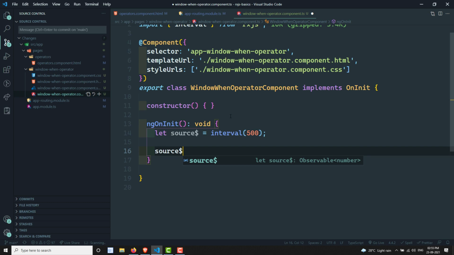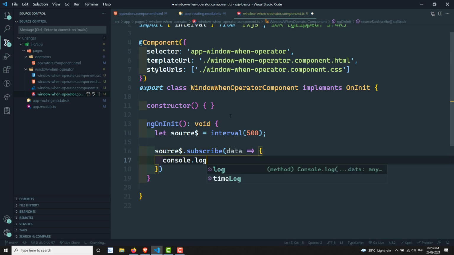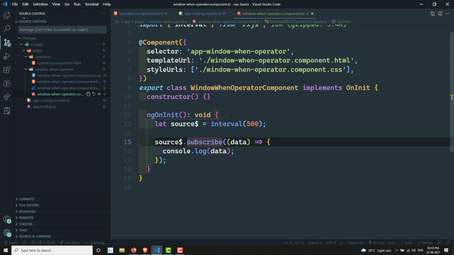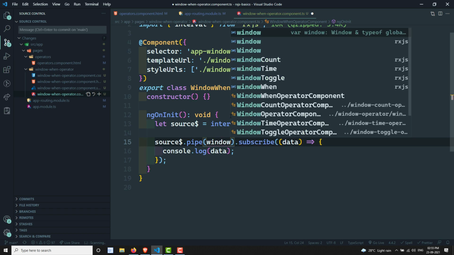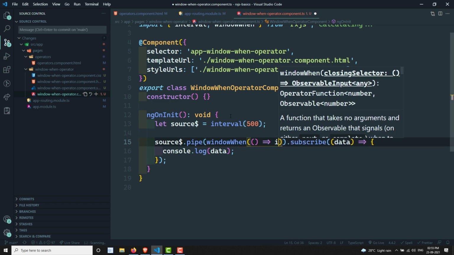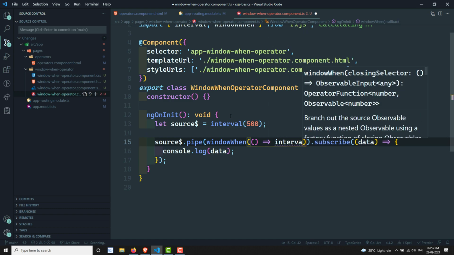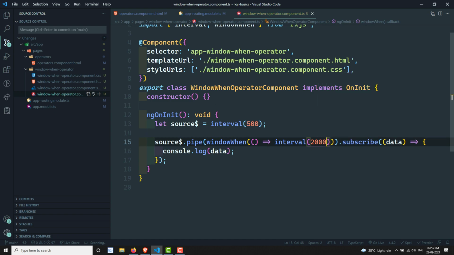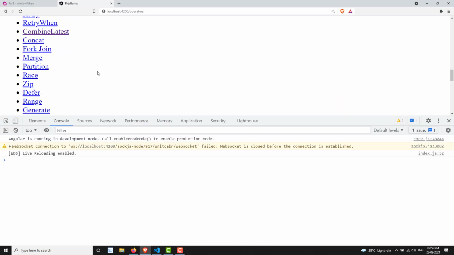Now I subscribe to this with data and do console.log of data, and I use the pipe operator, where I want to use WindowWhen. Here we need to give the closing selector. So the closing selector means, let's assume, interval of 2000. After 2 seconds, this interval will emit data, and whatever values were emitted before these 2 seconds will be converted into an observable.